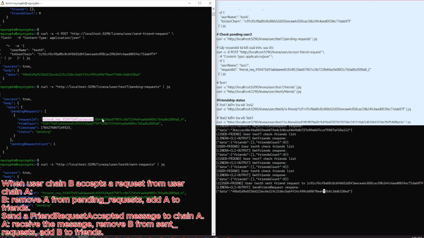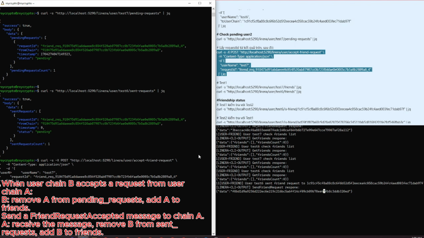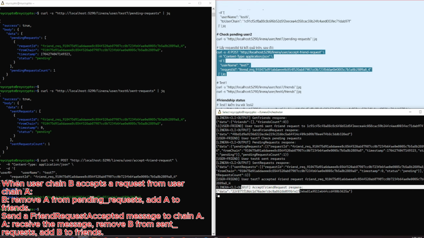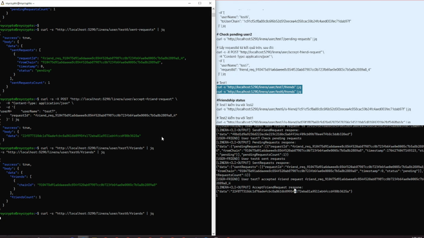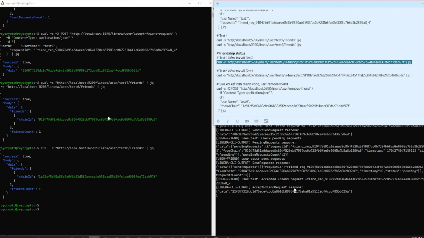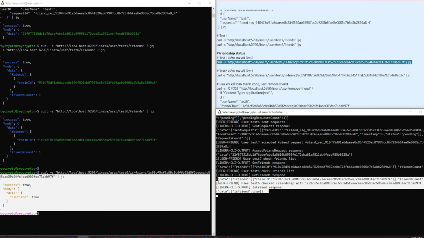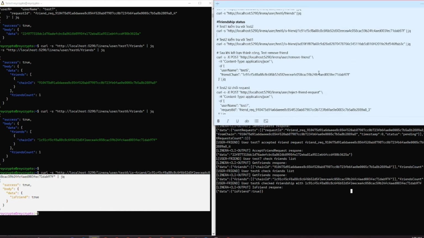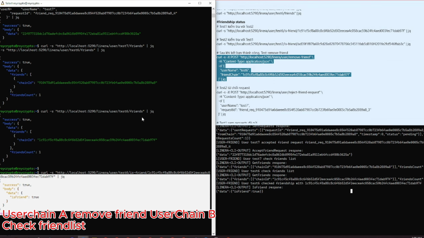When user chain B accepts a request from user chain A. B removes A from pending requests. Adds A to friends. Sends a friend request accepted message to chain A. A receives the message. Removes B from sent requests. Adds B to friends. User chain B accepts friend request from user chain A. Check friend list. Check friendship. User chain A removes friend, user chain checks friend list.